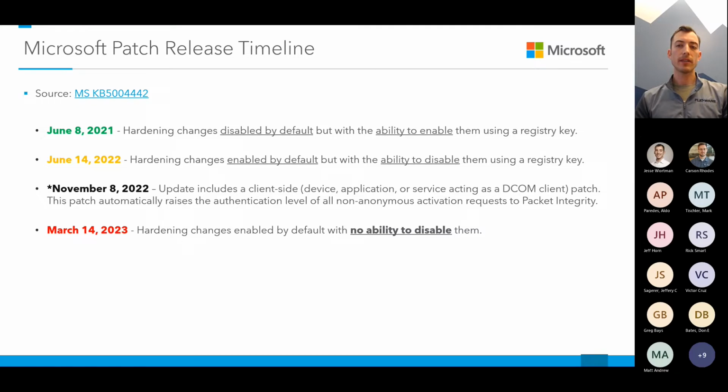And the one thing that is new is this November 8th patch. That was somewhat of a surprise to me, honestly. What that does, as you can read, is it automatically raises the authentication level on the client side. We're still testing this to see how that works, but that may relieve a lot of the issues that application software might have otherwise. It was somewhat of a surprise from Microsoft, but that's just an example of how things are changing.